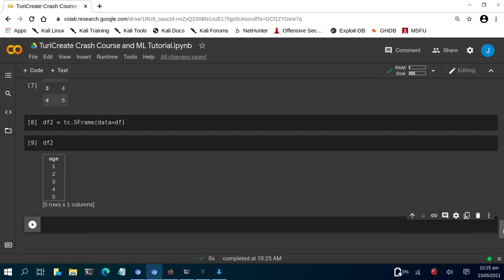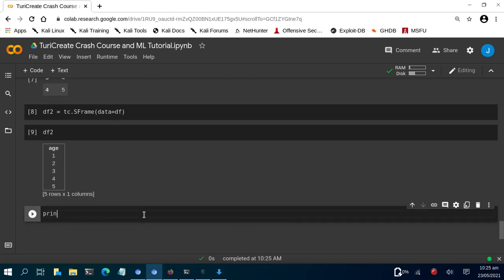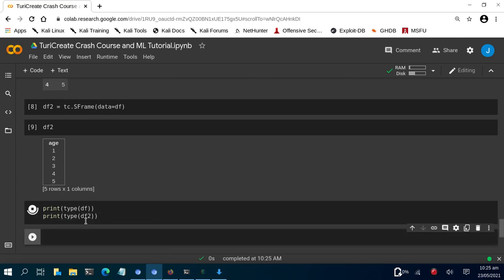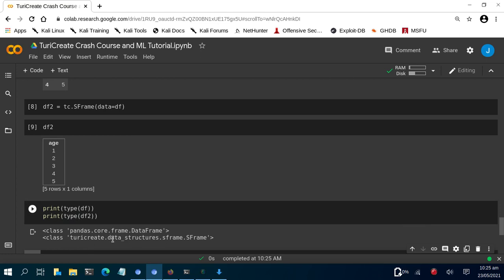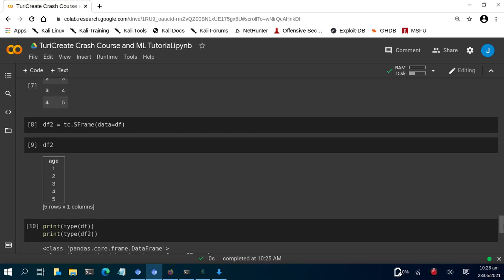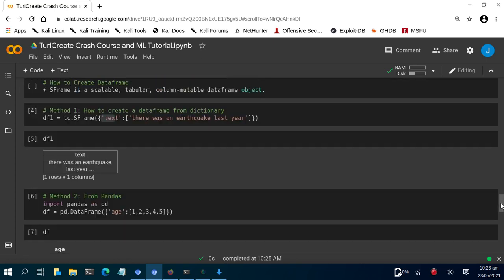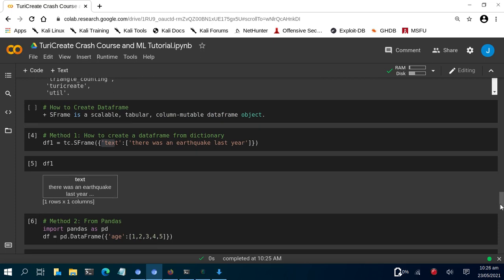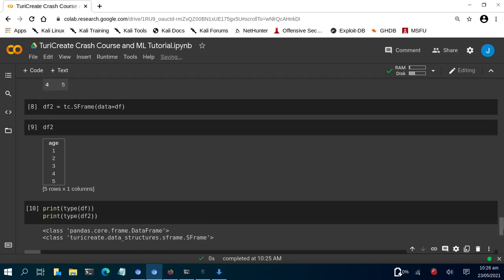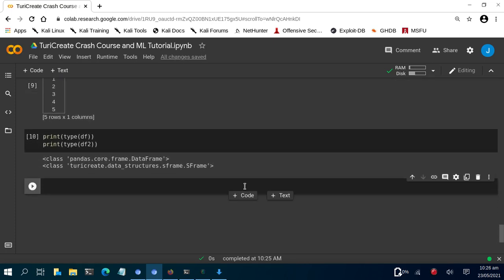So if I check for the type of the previous one, let's say print the type for the Pandas, and then the type for the Turi SFrames. You can see the difference between them. The first one is Pandas, and the other one is SFrames. So that is how to load a data set. You have seen two methods, from Pandas, which everybody uses, and also from a dictionary. Now let's see the next method, how to read data from a CSV file.